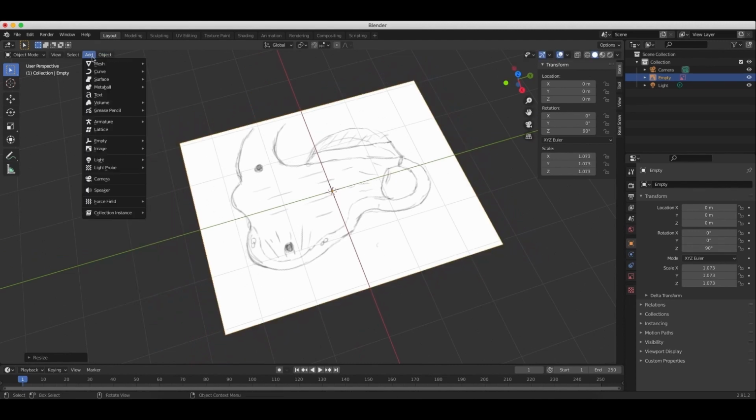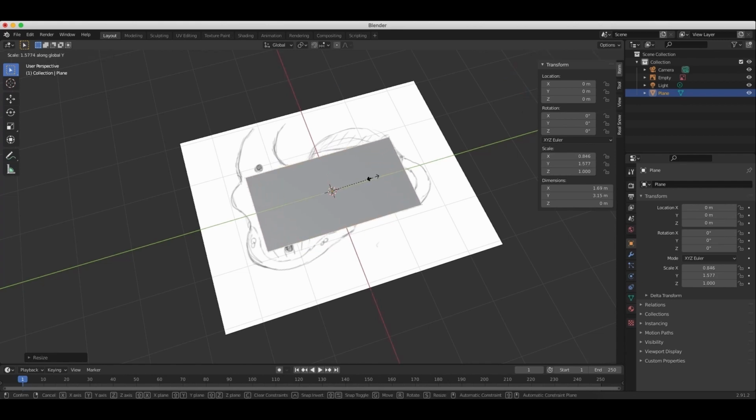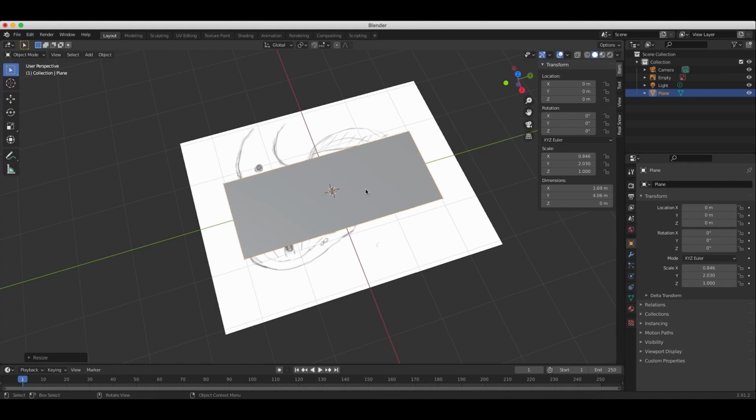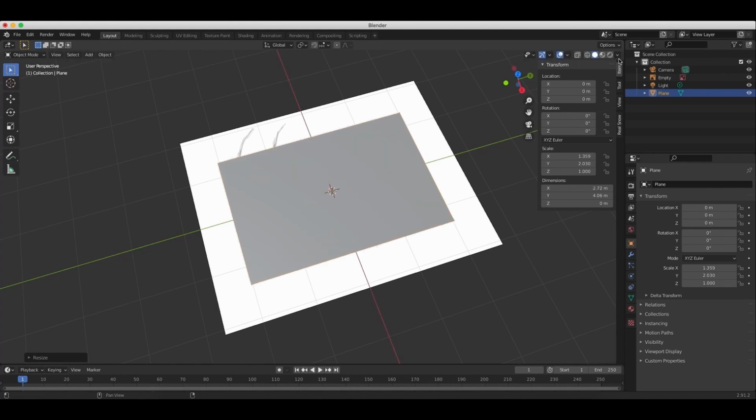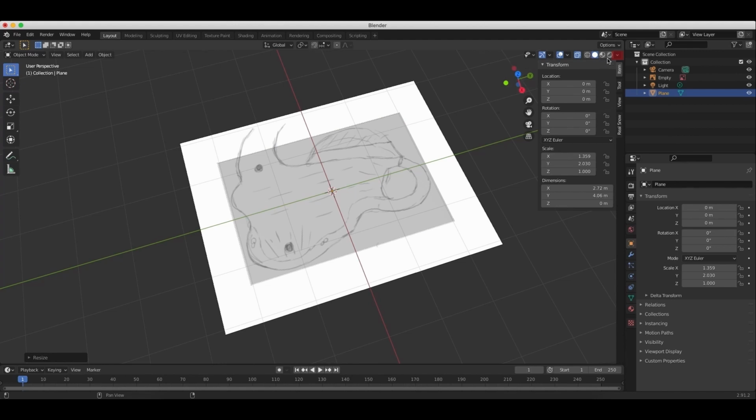I then went into Object Mode, Add, Mesh and Plane to create the floor of the cave. S to scale, and then X, Y and Z on the keyboard to scale in the direction until it overlapped over the cave. I then clicked on the top right arrow and selected transparency to see the drawing below.